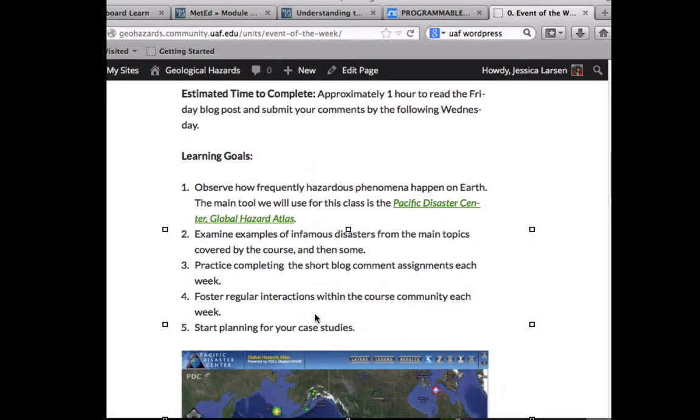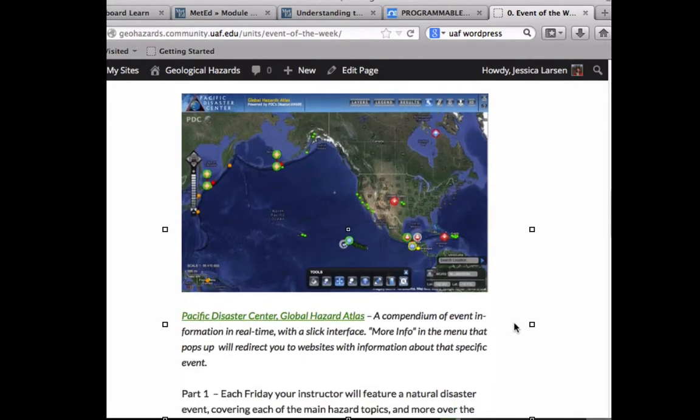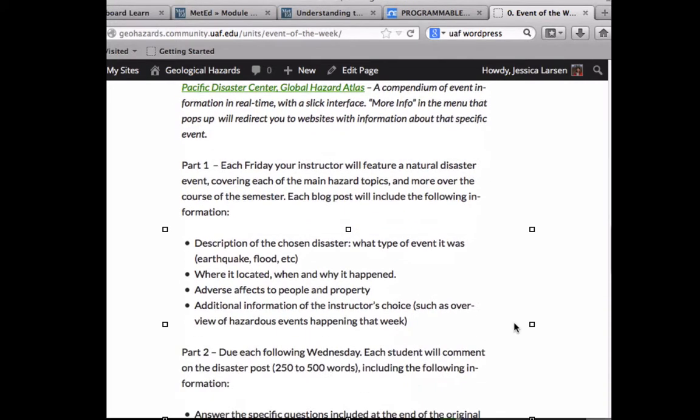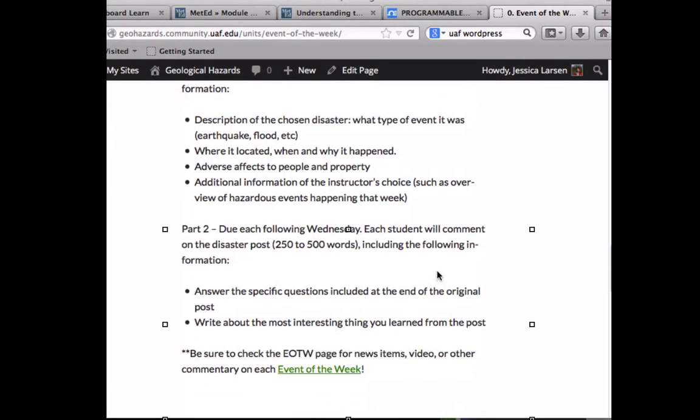Learning goals. These are some learning goals that I'm hoping each student will work through and accomplish by the end of the unit. And then the assignments. So part one, each Friday I'm going to post my disaster blog with some information. Part two, this is what each student will be doing. Each following Wednesday you'll be commenting on the disaster. You're going to answer the specific questions that I leave at the bottom of the post, and you're going to write about the most interesting thing that you learned from the post.